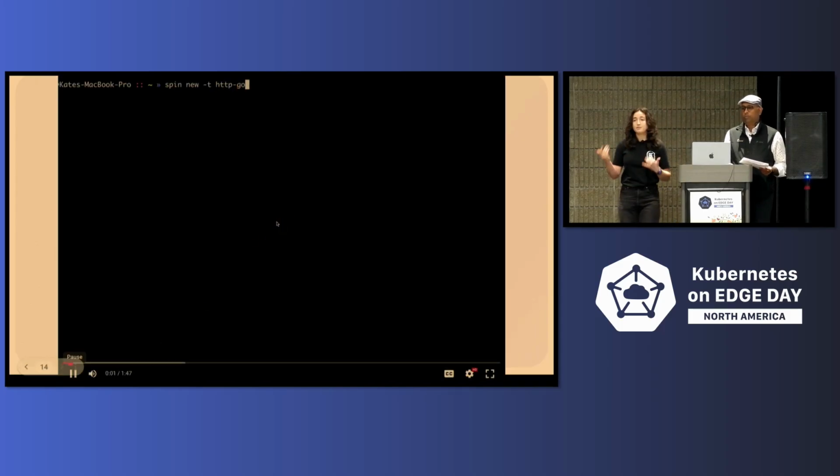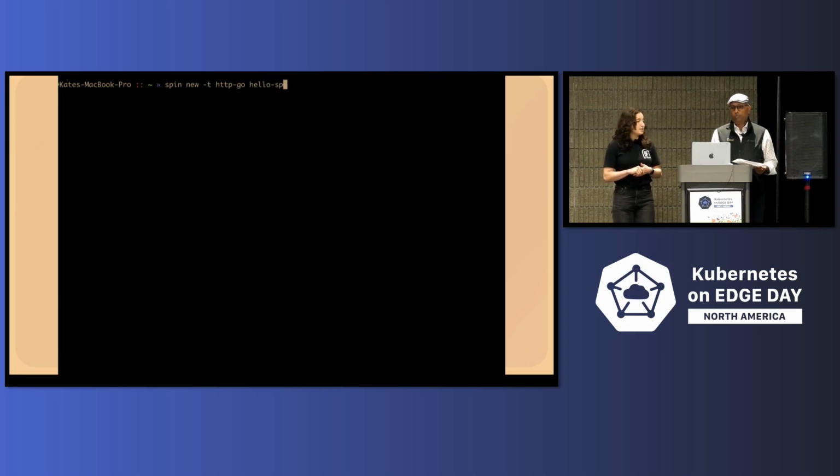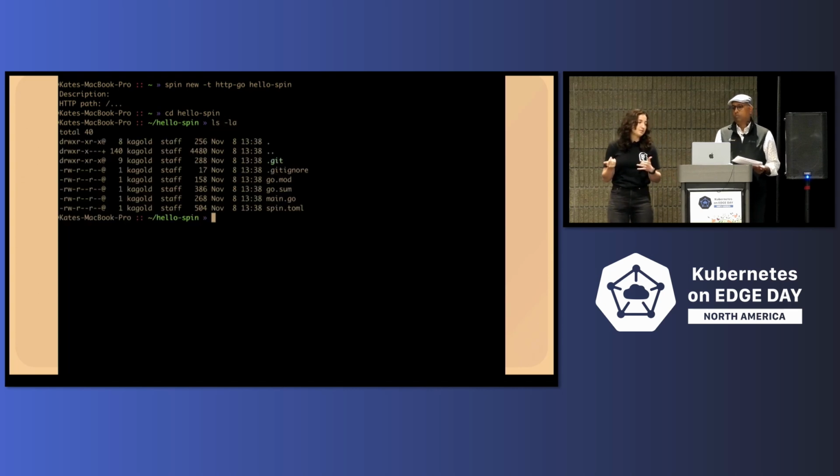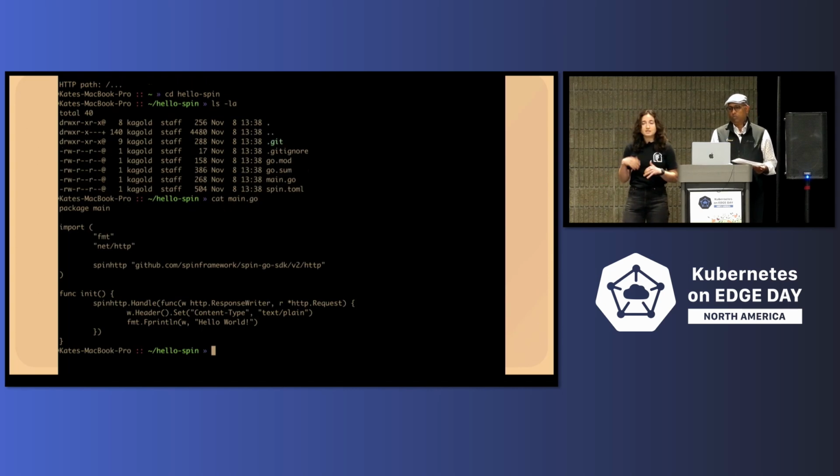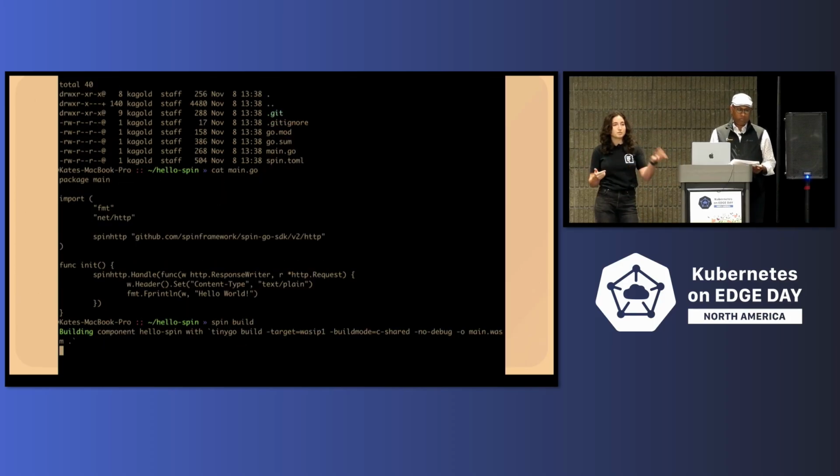So I want to quickly look at that experience through a quick demo, just to show you how fast this is. So we did a spin new here. We're at KubeCon, so I'm using Go as our templated application. We're deciding it's going to be triggered by HTTP. I now have this application scaffolded for me locally. And you can see when we look at the scaffolded function, it's just a simple hello world, receives an HTTP request, returns a hello world response.